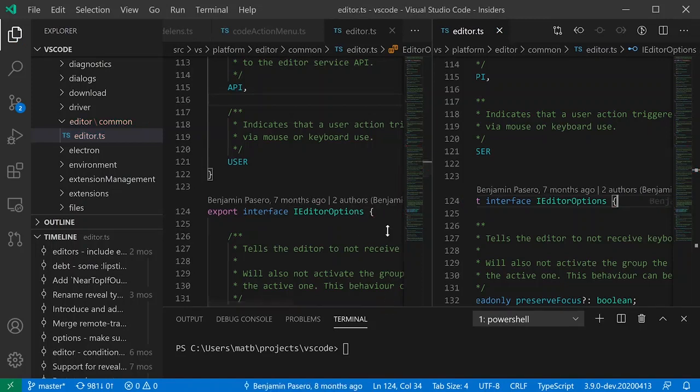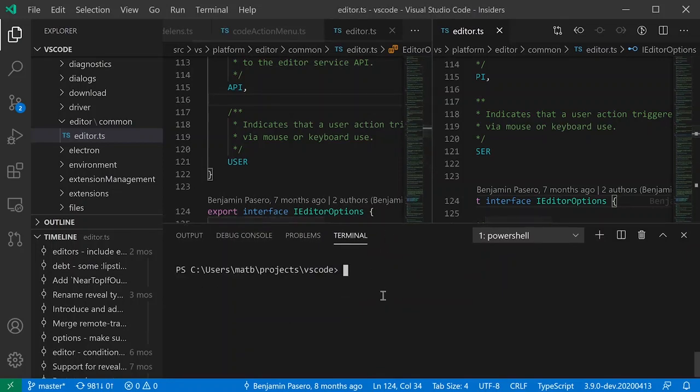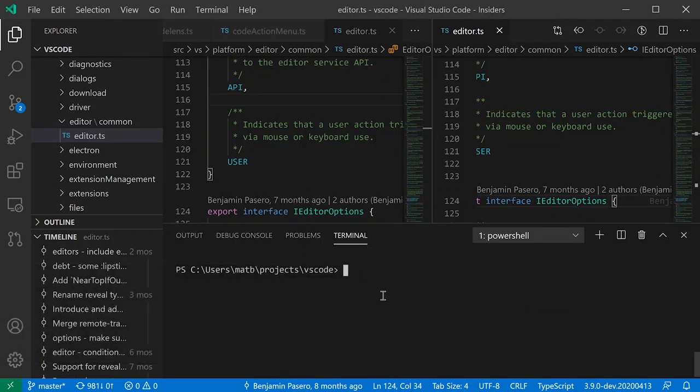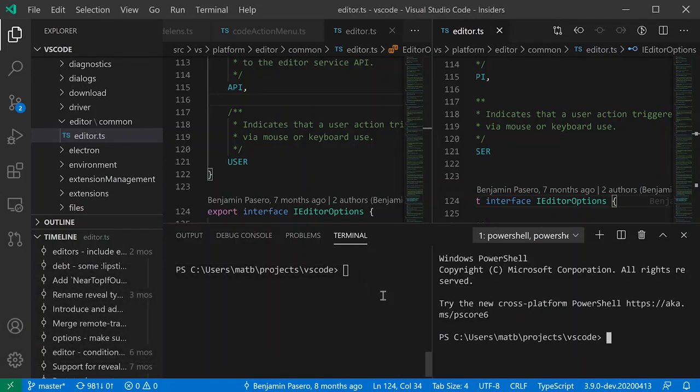So let's make the terminal a little bit larger here. And say that I wanted two terminals visible at the same time. I can use the split terminal command, which is also bound to Control / on Windows, Command / on Mac. I'm just going to say Control / here. And now I've opened two terminals next to each other.